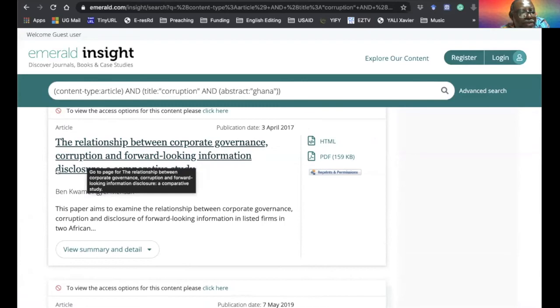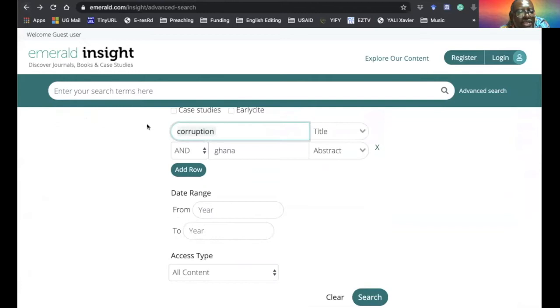Okay. So what if I was doing something on SME financing? SME finance, or I can write small business financing. And I type, no, I don't want this. SME financing in the title. No, if it's in the title, I may not get that one. So I may have to do small business financing. Okay. But I don't want it in the title.